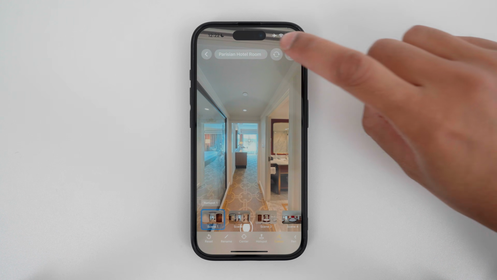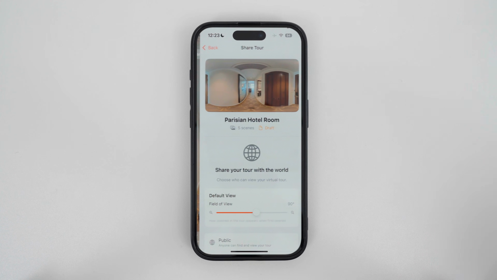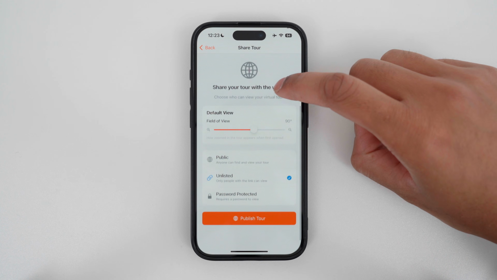There are so many more useful tools in the Clear Pano app, but we're going to skip ahead and I'm going to show you how to publish your first virtual tour so you can share it online. To do this, first tap the sync button and this will upload your virtual tour to the cloud. Wait for the upload to complete. When the upload is completed, tap the export button, scroll down.